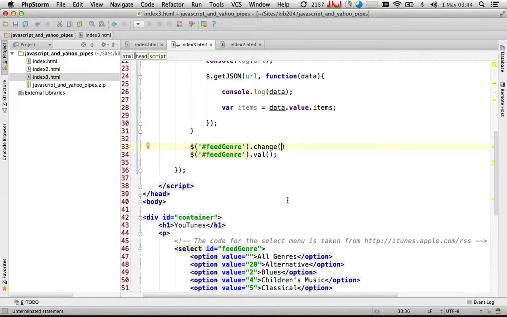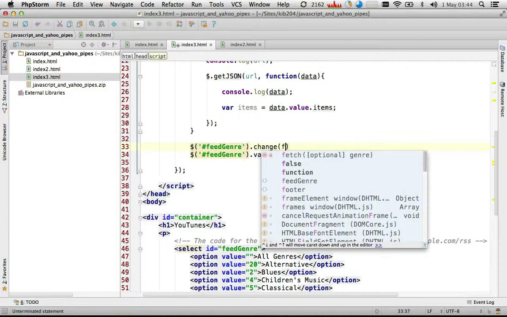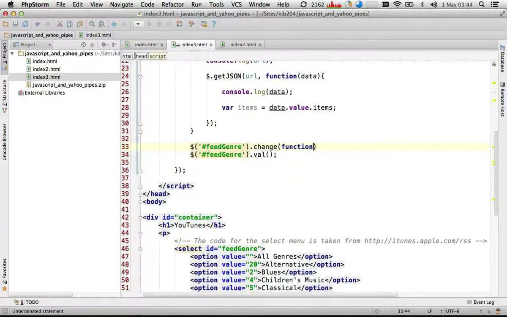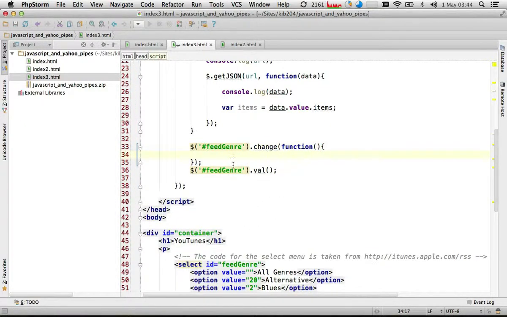Okay, so I set this up just like any of the other event handlers that we looked at previously, like the click event handler. And I simply just specify a function which will be triggered when that change event happens.